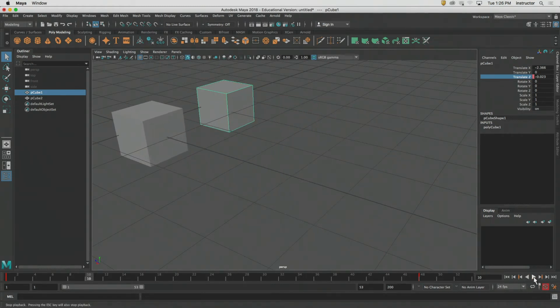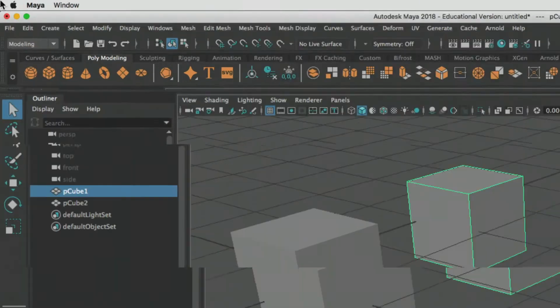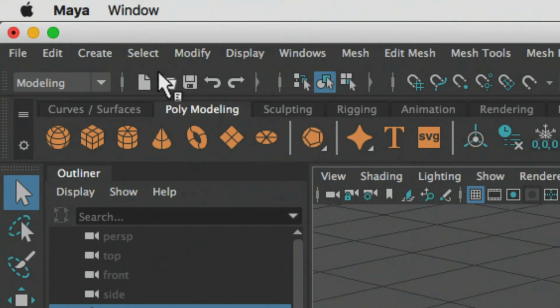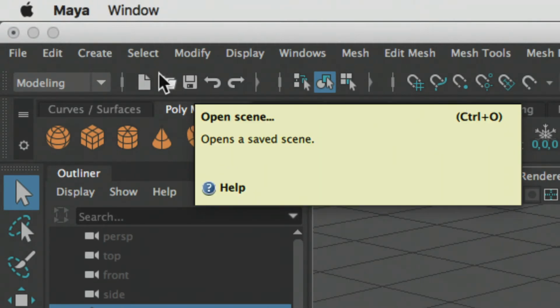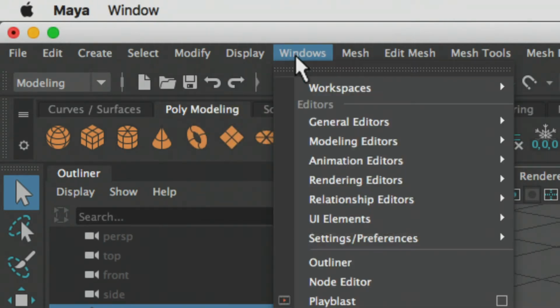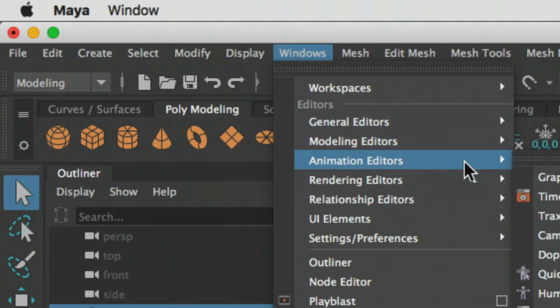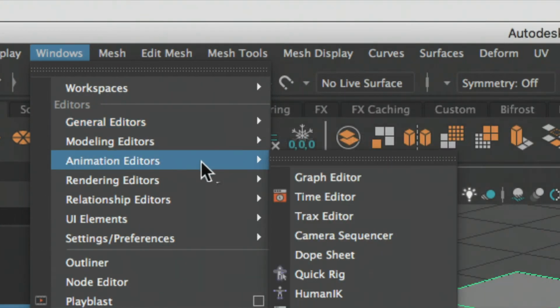I'm going to stop my animation, and let's fire open the graph editor. You can find the graph editor in a couple different places, but the easiest place to find it, of course, is in the Windows pull-down menu, Animation Editors, and it's the first one on the list because it's the most important animation editor that we have.